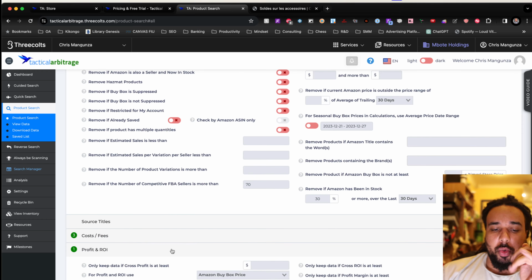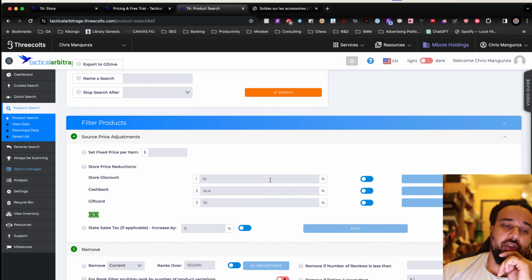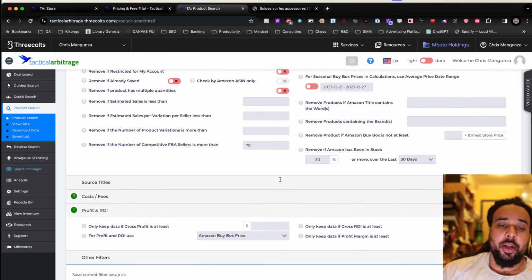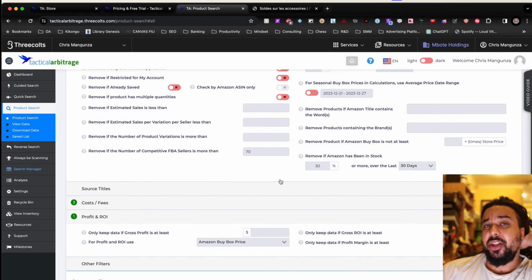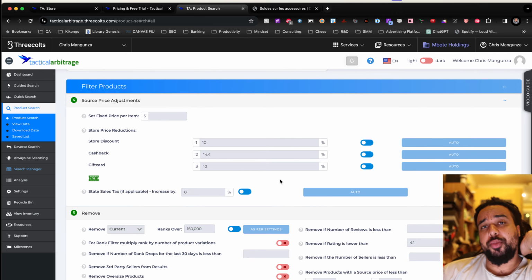Okay, so now, profit and return on investment: I only want to get products that are profitable. So anything that is above 1% return on investment, I want to add it, because sometimes, if you scan the whole website, I do not necessarily use the price adjustment all the time. Sometimes I don't, okay?